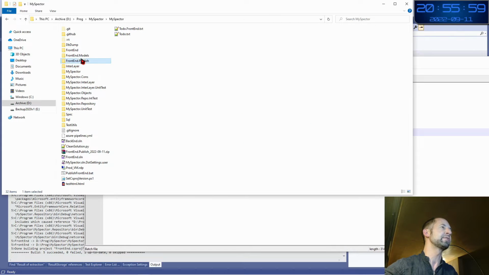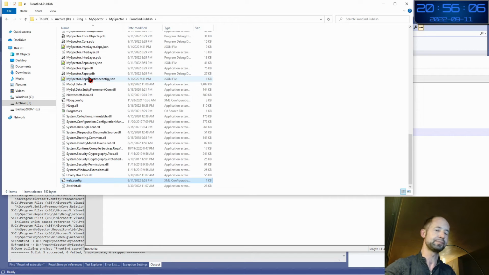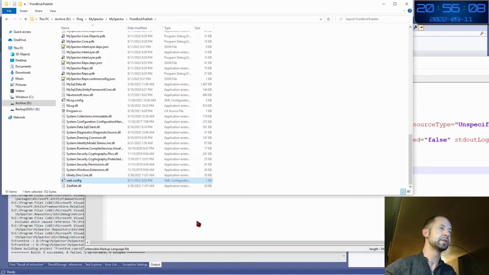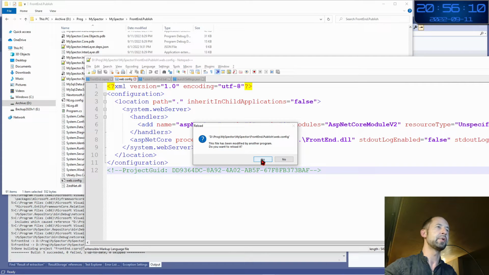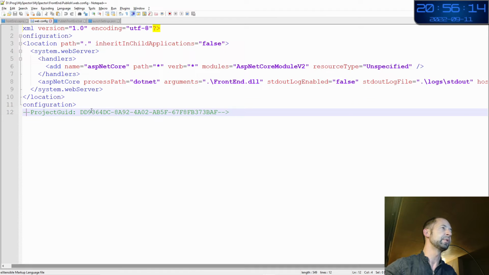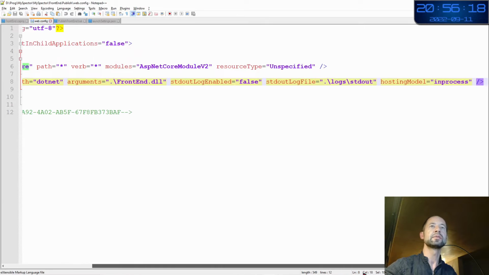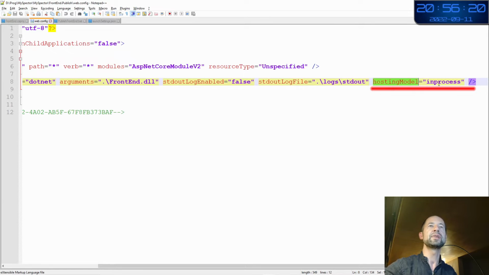This batch file has created this folder, front end publish, and the issue is that if I look at the web.config file which is created, here you see, reload, okay, you see that the ASP.NET Core line is with the hosting model in process. Okay, so here there is a little misunderstanding between the UI of Visual Studio and what it is doing really.